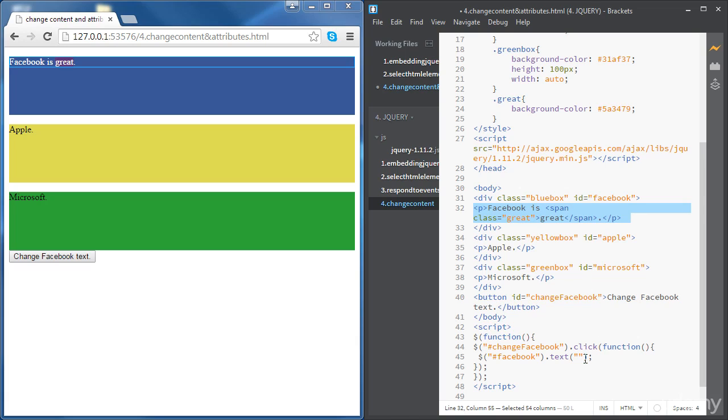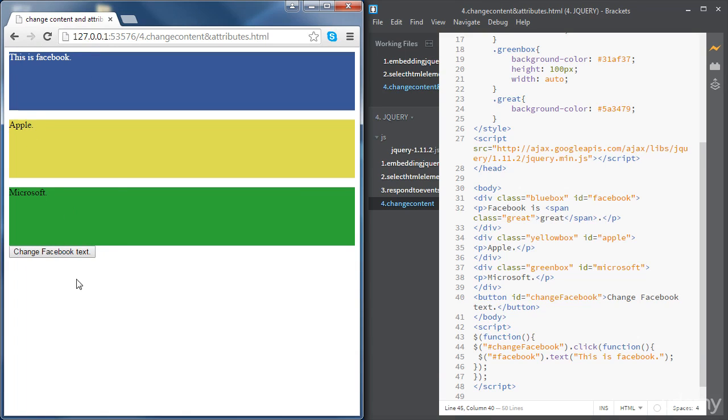All right. So let's try, for instance, this is Facebook. And let's see what happens. You can see there that once we clicked on the button, the content has just changed. And this is showing exactly the same HTML code here. The only thing that changed is that rather than having the paragraph and a span in it, we just have some text there, whatever is between the quotes.